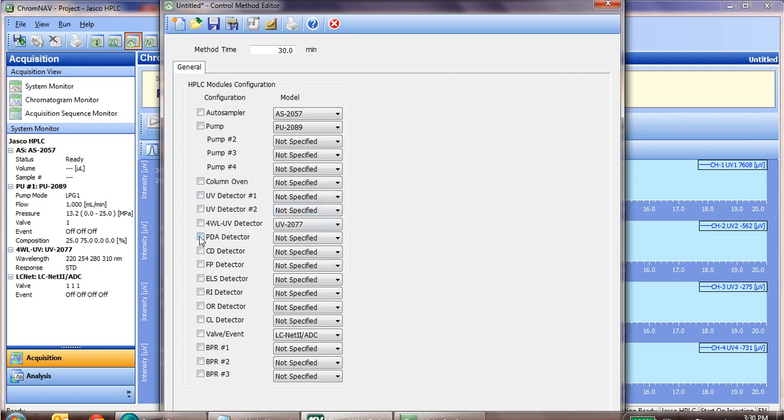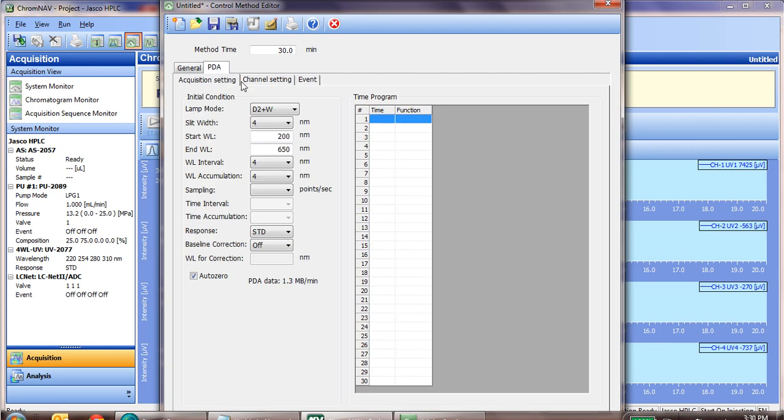Should you have the PDA detector, such as the MD 2018, you have 3 different tabs available. In the acquisition settings, you have your lamp mode. This allows you to turn off a lamp should you not be using that wavelength range. If you are staying in the low wavelength range, such as below 400, you can say D2 only, and thus save your tungsten lamp. Vice versa, if you are running at very high wavelengths, such as 800 to 900, you can choose just your tungsten lamp.